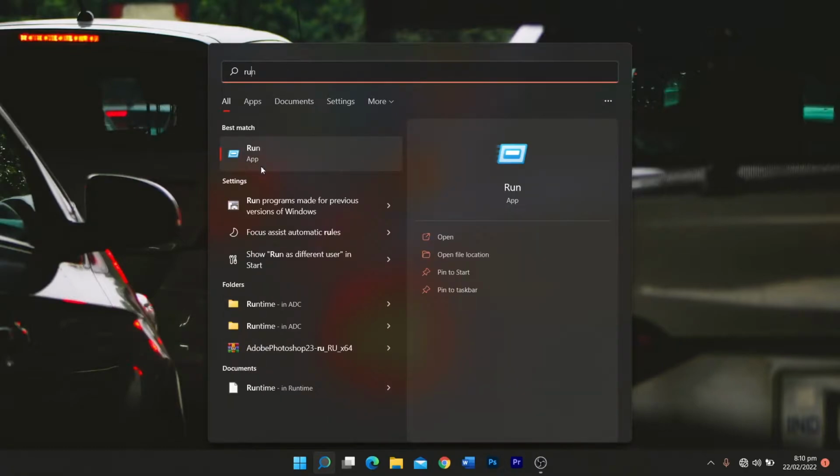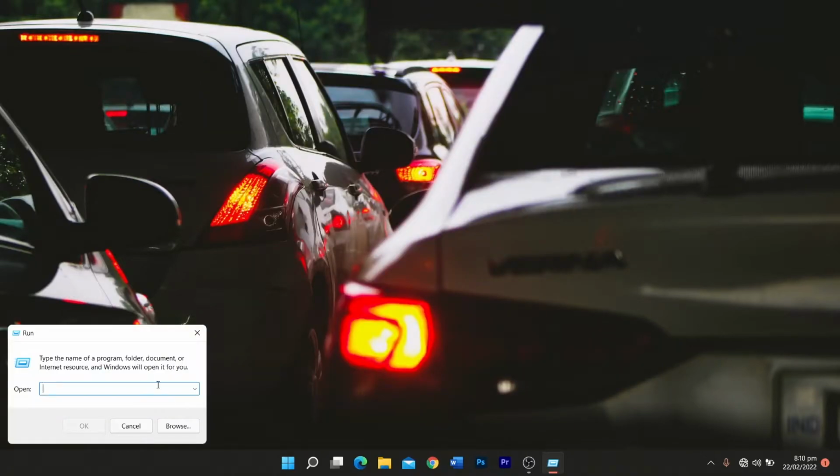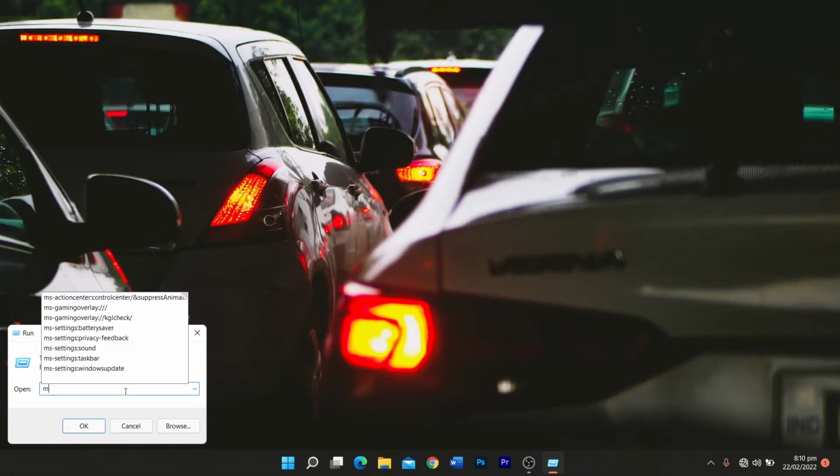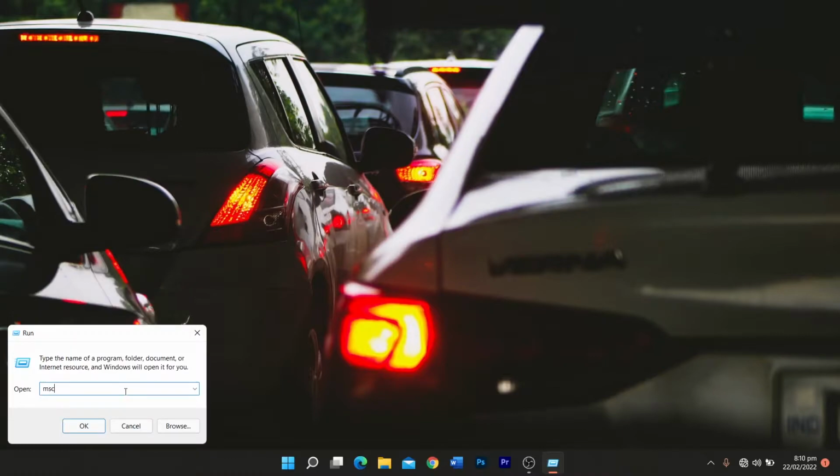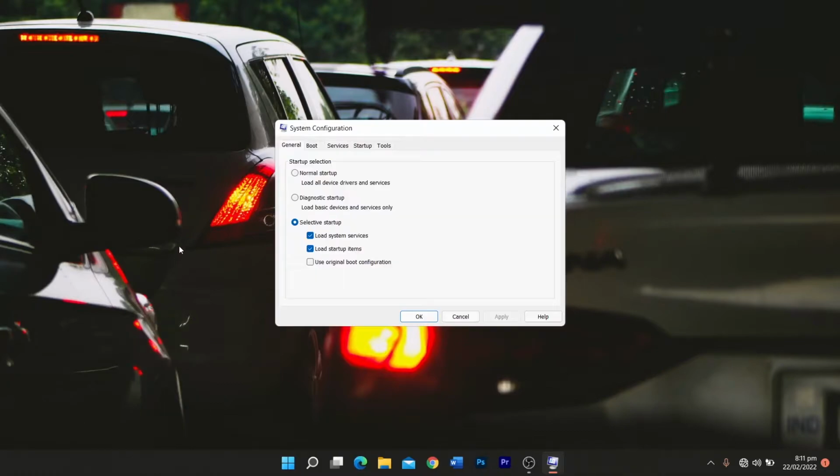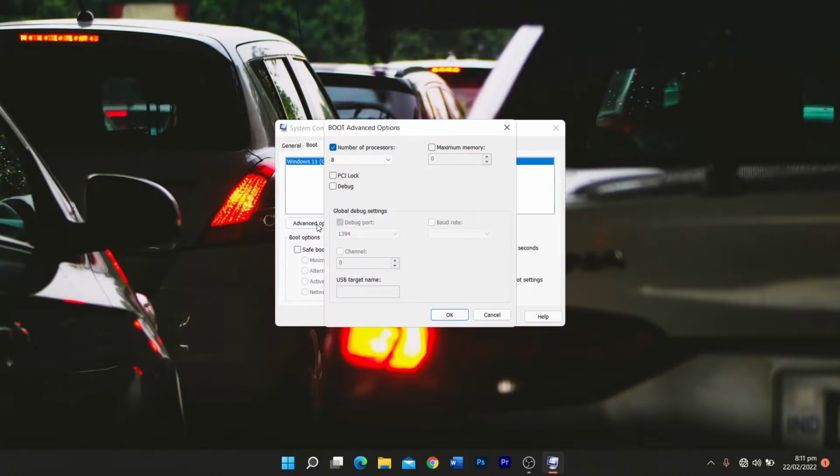This works for everyone. The first thing you're going to do is open run. You can do this by pressing Windows plus R, or you can just type run in the search bar and open run. When this has been opened, you are going to type msconfig, or you can just go into search and type system configuration. So when this is opened, you go into boot. And then you click on advanced options.